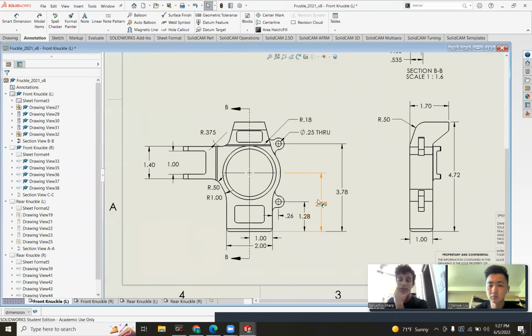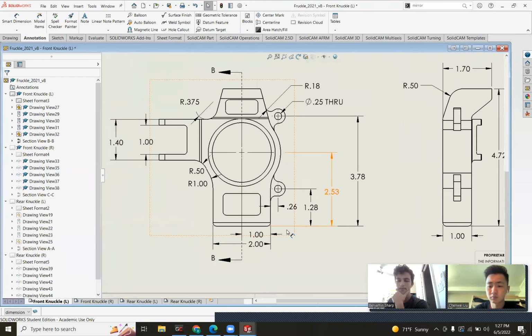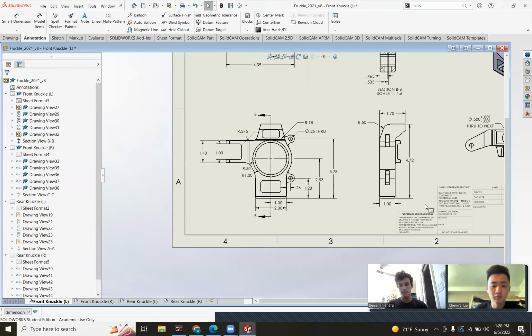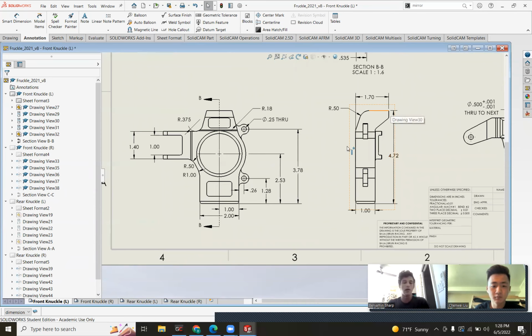As for how to dimension, there are way too many rules to just cover right now, but typically you want to think, if I were machining this, where am I going to datum? Where am I actually going to zero the machine? So for the knuckle, that could be the very bottom. And then dimension everything based off of that. So this hole is based off the bottom. The center of this hole is based off the bottom. This hole is based off the bottom. The total height is based off the bottom.